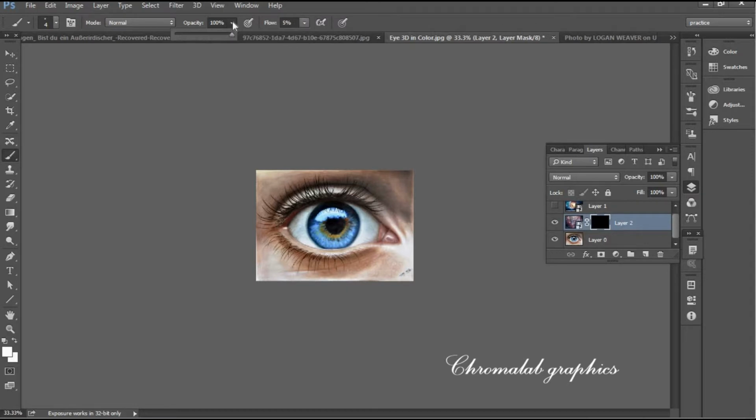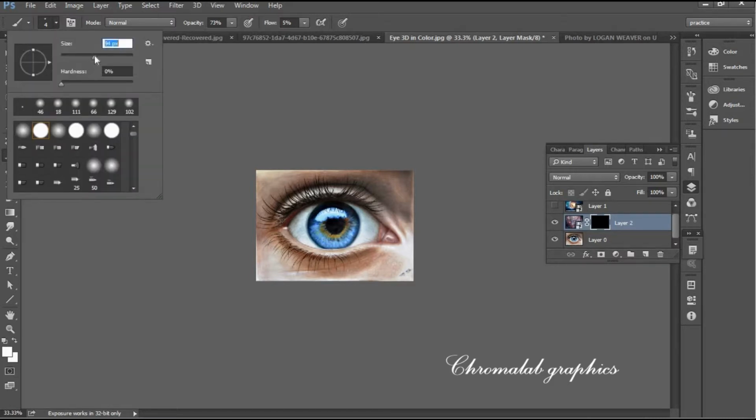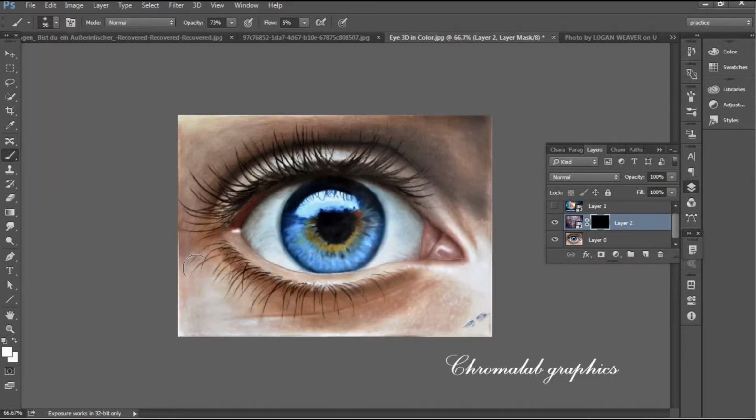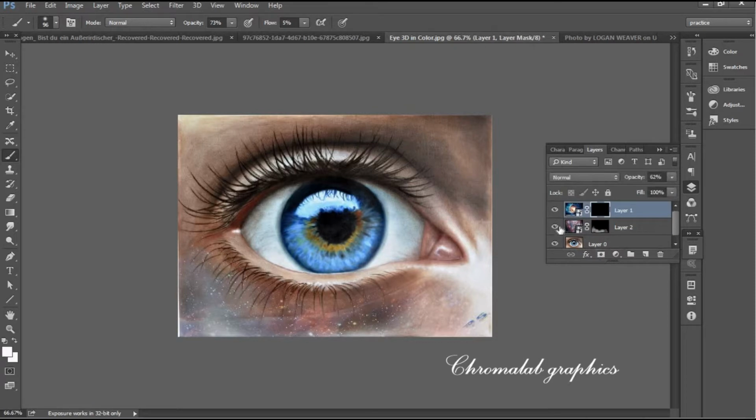Okay, we reduce our flow to 5% and set our brush to 73. Increase our brush size a bit so we can just paint over our clip mask. Just be careful, because we're going to be using this exact picture for the lower part of the eye, so I'm just going to paint the lower part of the eye. After we've made our clip mask, we paint.